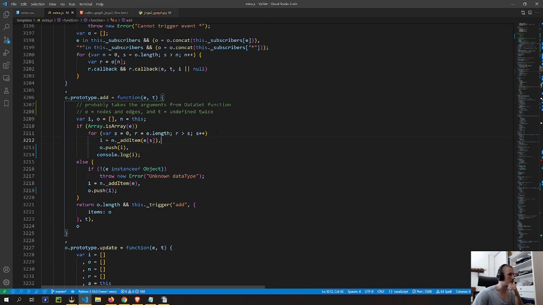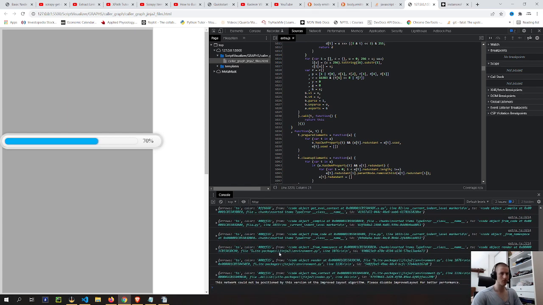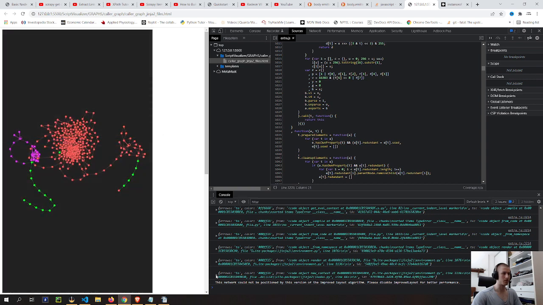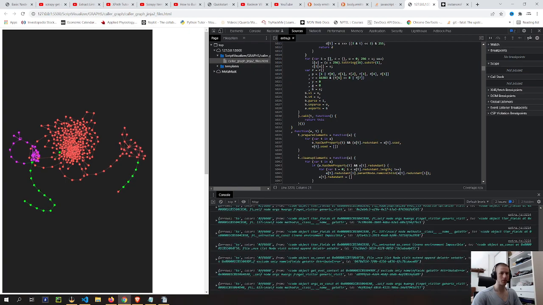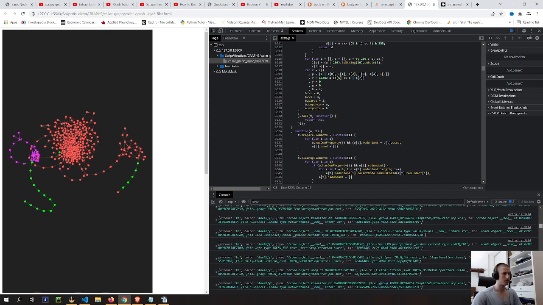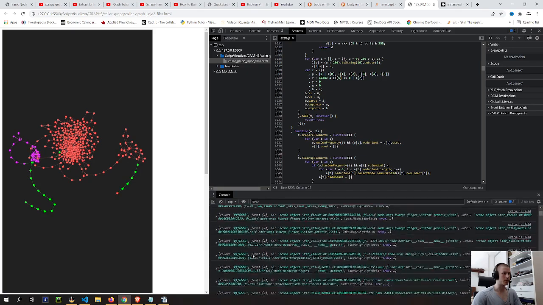But first, let me console log what is ES. I think I can do it here. Not sure. If not, then I'll just move it up as the first line. Yeah, so ES are the nodes and edges. I should probably put comments on this as well. First the nodes, then the edges.